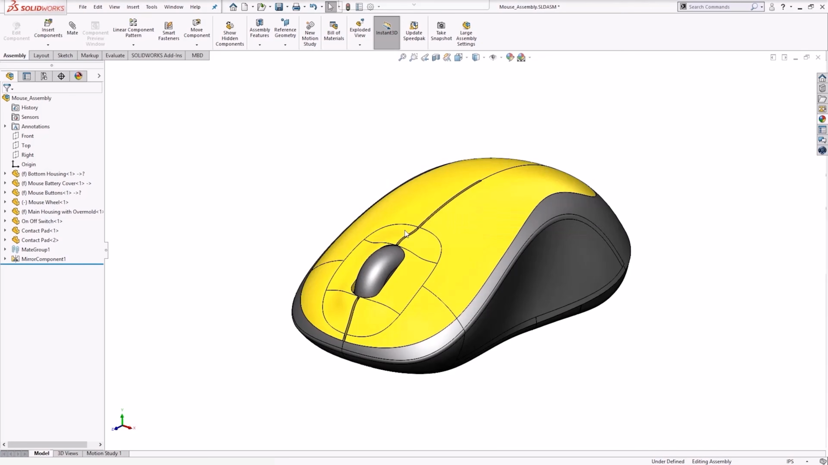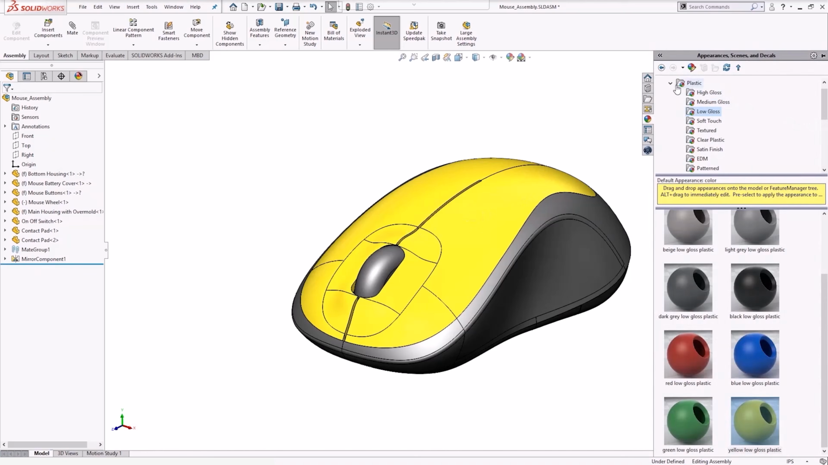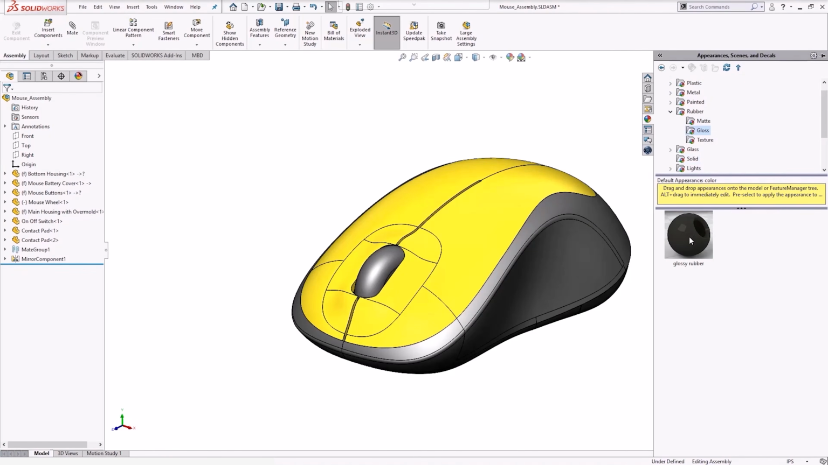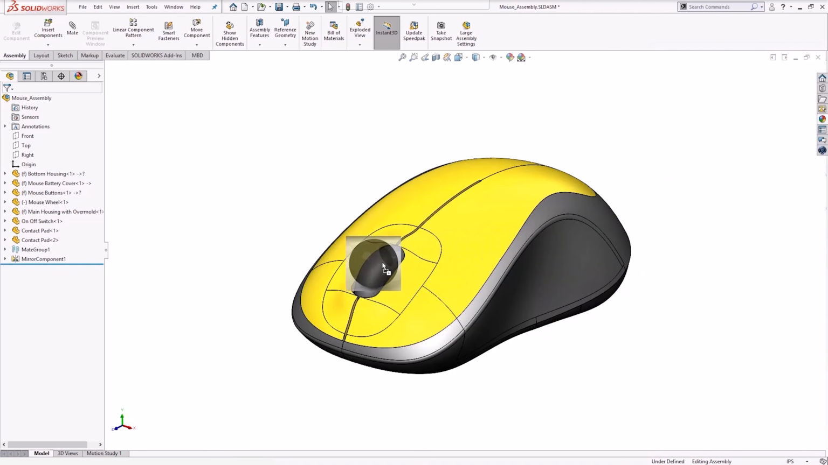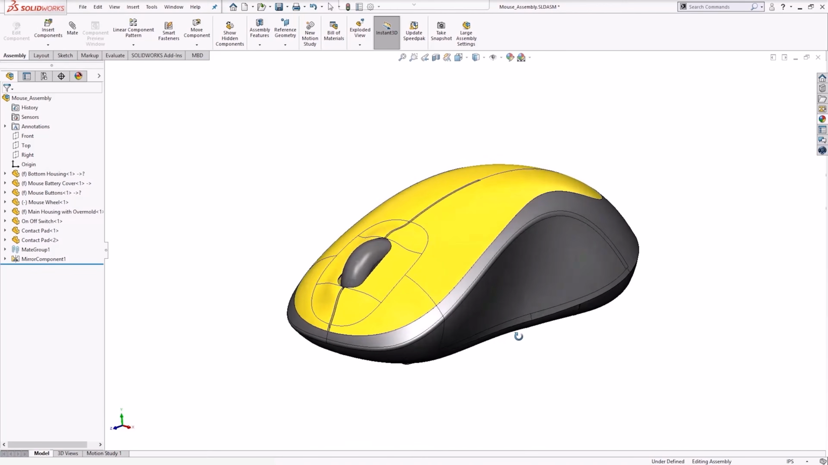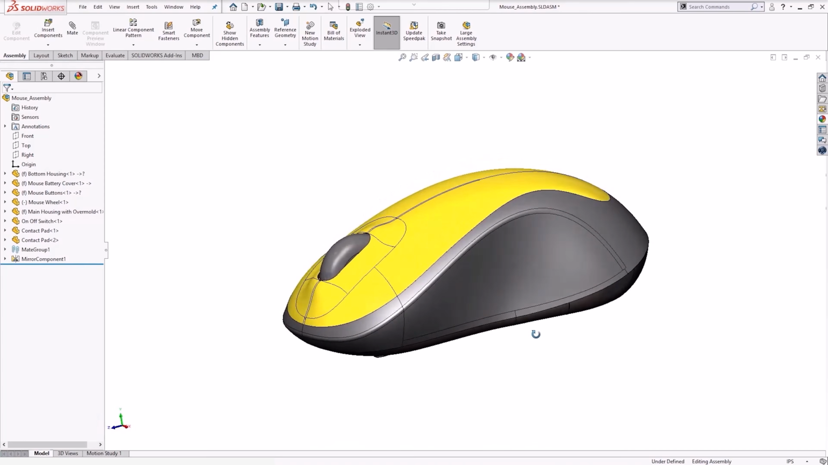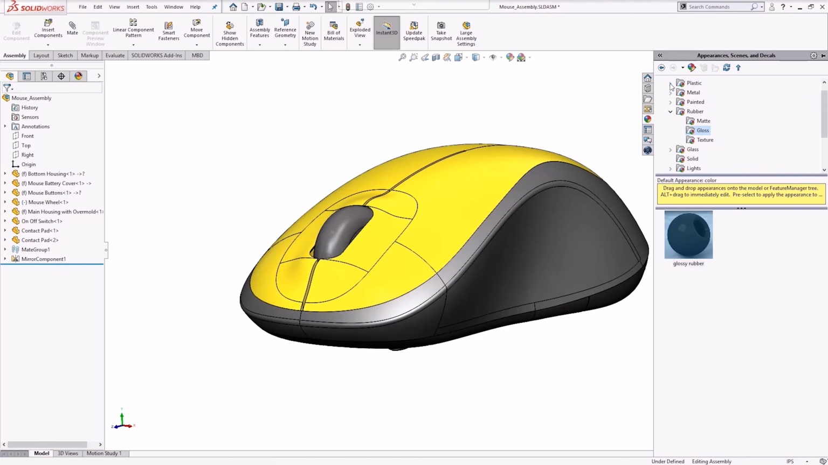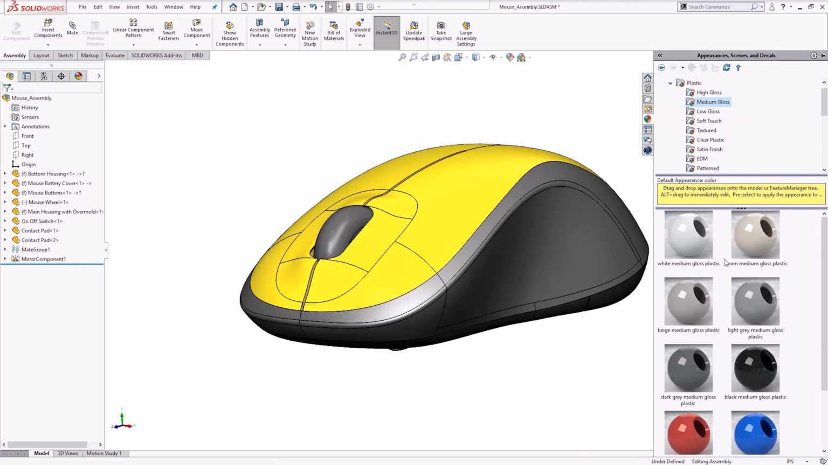We can repeat the same process, but this time for the wheel. So rather than being a plastic, we'll close that subsection and look at the rubbers. In this case, I'm after the glossy rubber, applying it exactly the same manner as before. The upper housing at the top here again is going to be a plastic appearance. Going in this time perhaps more of a medium gloss or one of these greys.